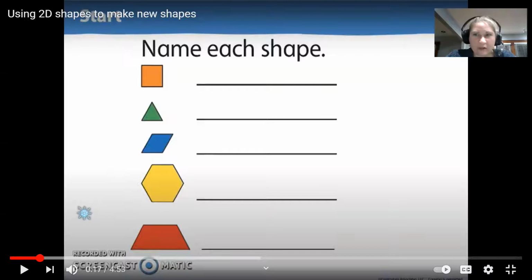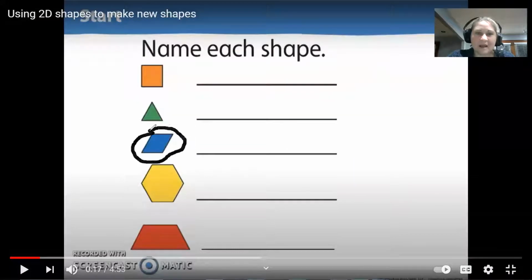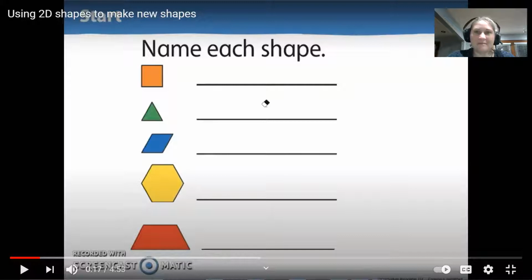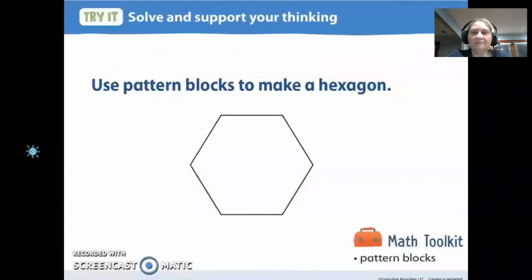The new shapes we've learned, the new flat shapes, were rhombus and trapezoid. So those are the newer shapes that we learned last week. And these shapes we'll also be using to make different shapes. Rhombuses, hexagons, and trapezoids. Our first job is to use pattern blocks to make a hexagon.